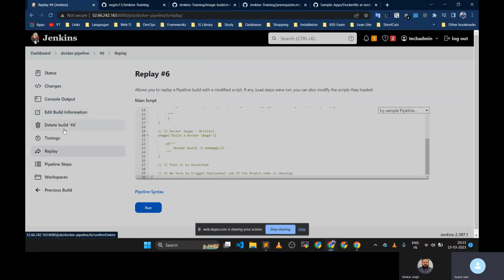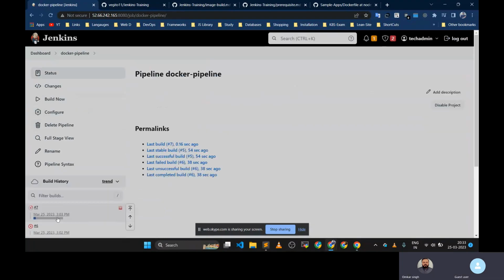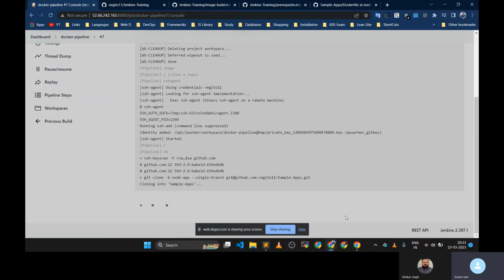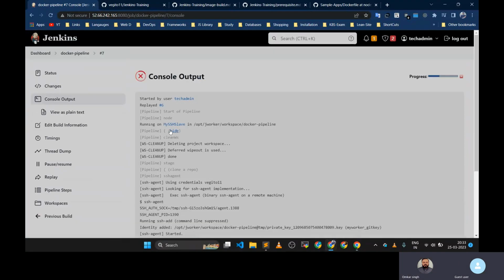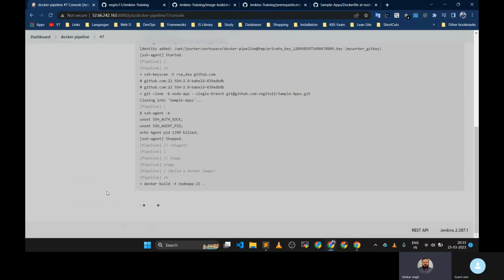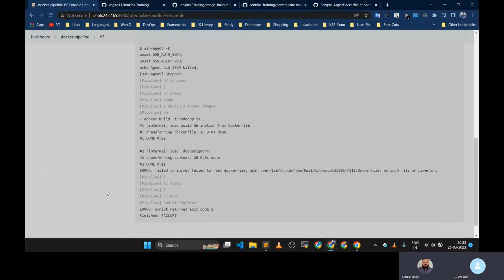So you got the current error, right? Now run. Again it will throw error. Now it's running on the slave.